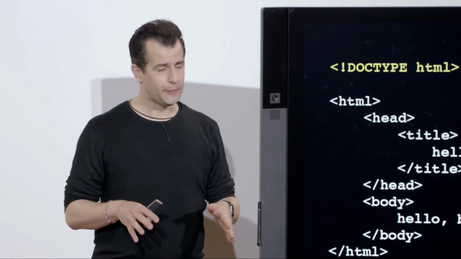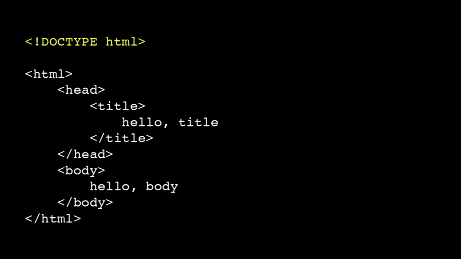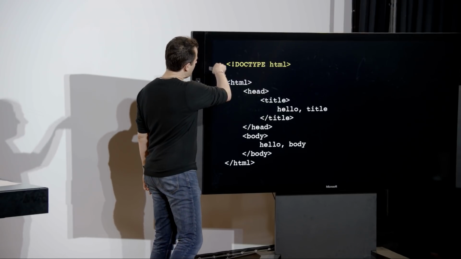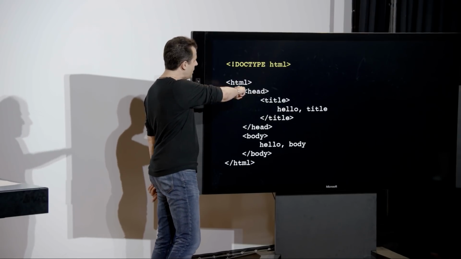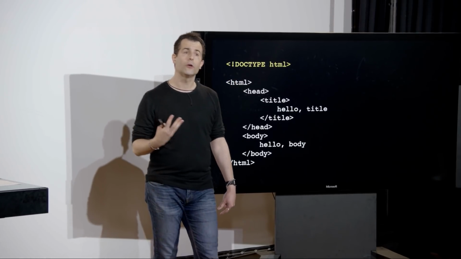The first line in this file is probably the most cryptic that we'll actually see. It's what's called a document type declaration. So it's a little cryptic in that it has an open angled bracket or a less than sign, and then an exclamation point, and then the word doctype, and then a space, and then HTML, and then a close bracket or a greater than sign.